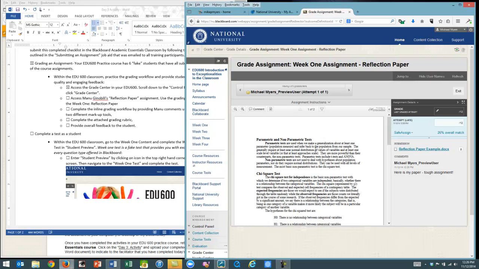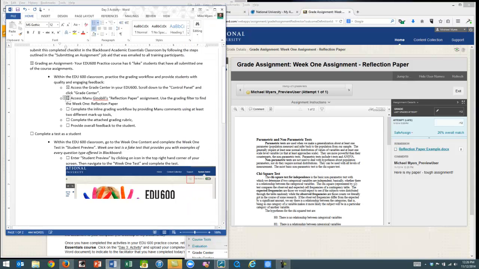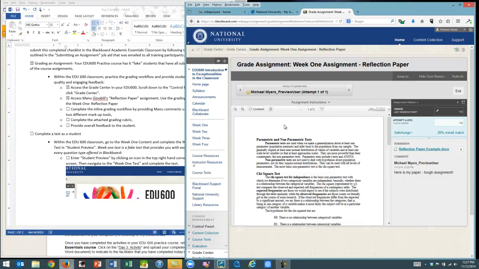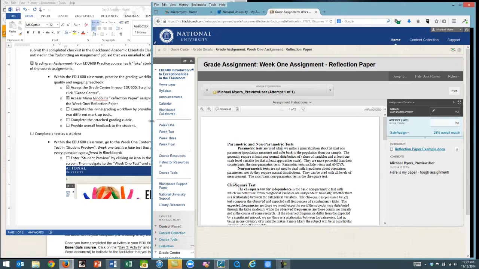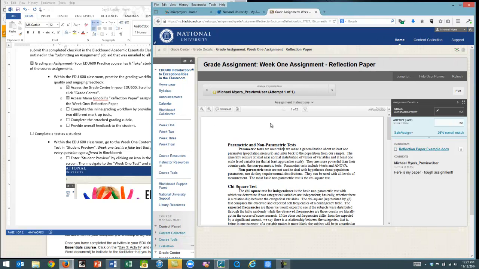In this case, I just posted up some stats information, but I'm going to do this just to show you how you would grade a paper in Blackboard. What you're going to do is you're going to access Manu's paper in your class and do the same thing. So you'll notice in this system that you're going to have, I'll make this a little larger, for grading, it now creates a preview of the submission paper.